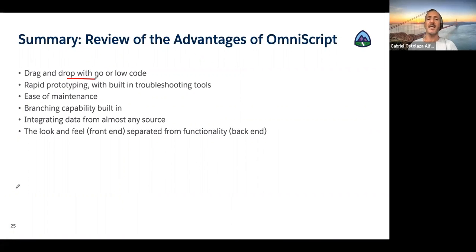It is a drag and drop tool with very low code. It's rapid prototyping because you can configure your OmniScript in minutes, right? And you can display that to your customers to see if they need more inputs, a different look and feel, or another type of element. And it's very easy to troubleshoot while you are building it.